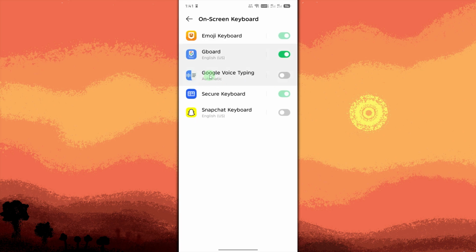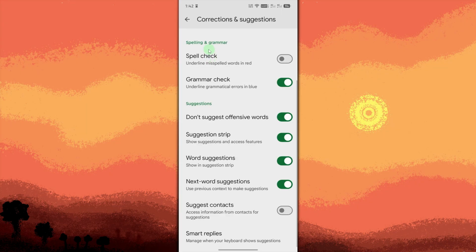Tap on the keyboard you're using. For example, it is Gboard, Samsung keyboard or SwiftKey. Tap Correction and suggestions, or Smart typing on Samsung.